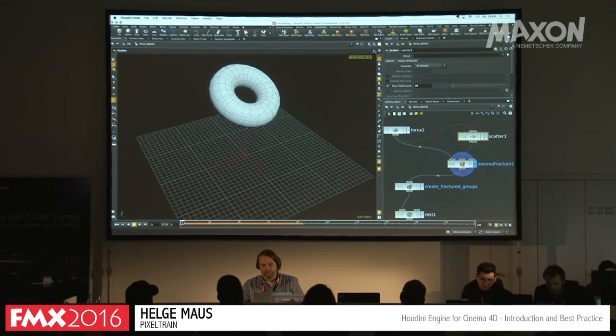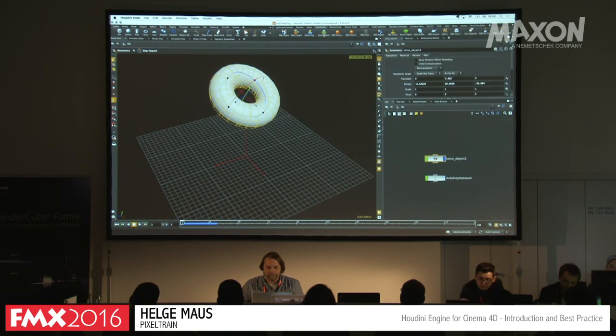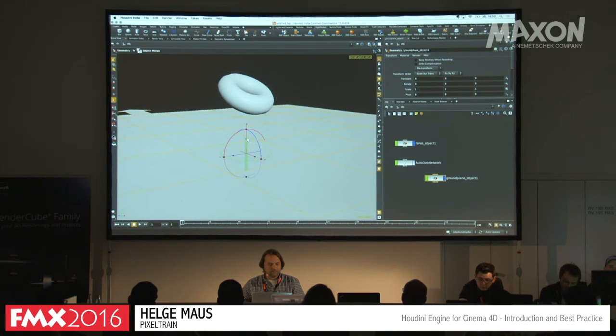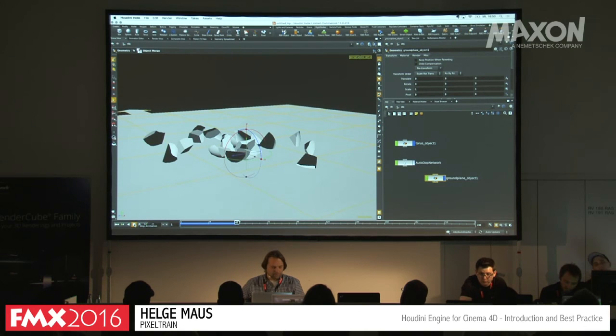And so we don't need this anymore. We go here, this route now. And so now we have a fractured torus. It will fall down, hopefully, if I set my output correctly. It's always important to have your output correct. Goodbye. But we never see the nice fracturing because it falls forever. So we go here and take a ground plane. Ground plane is exactly what the name says. You can place this ground plane. It's like our ground we have in Cinema 4D. And boom, now it's fractured.